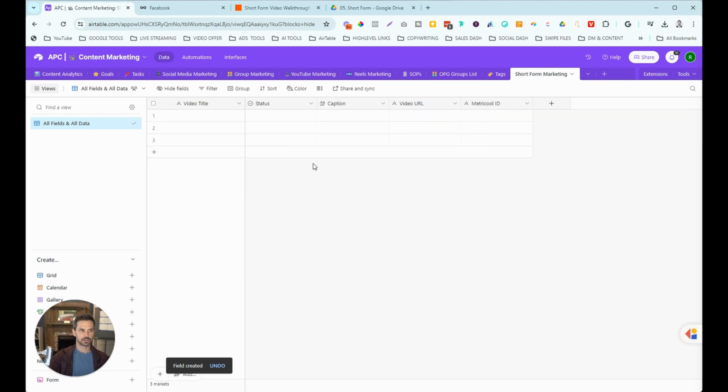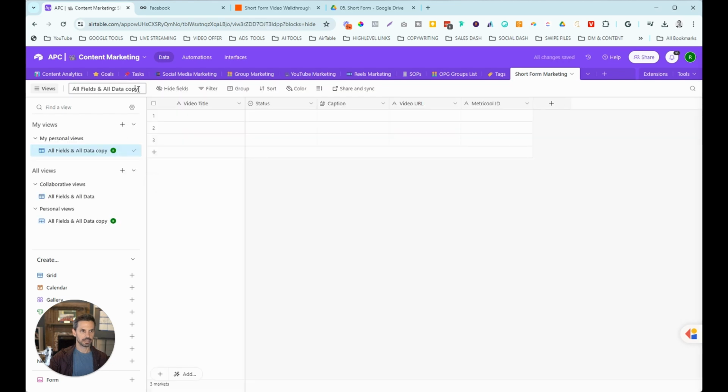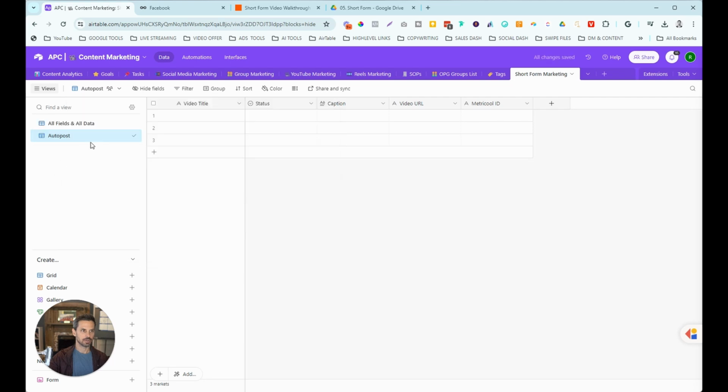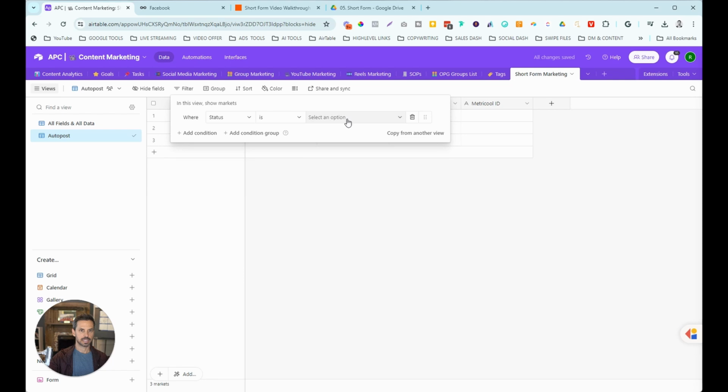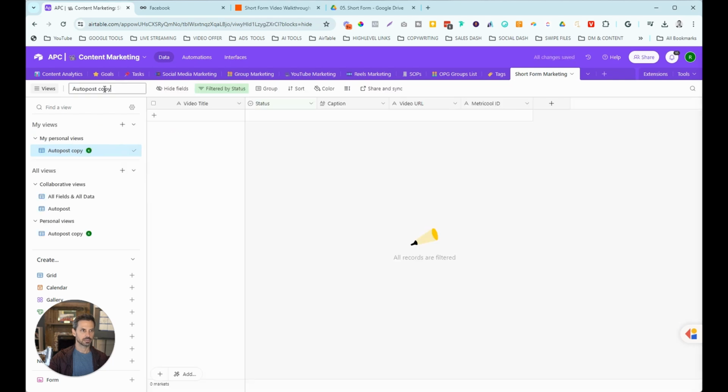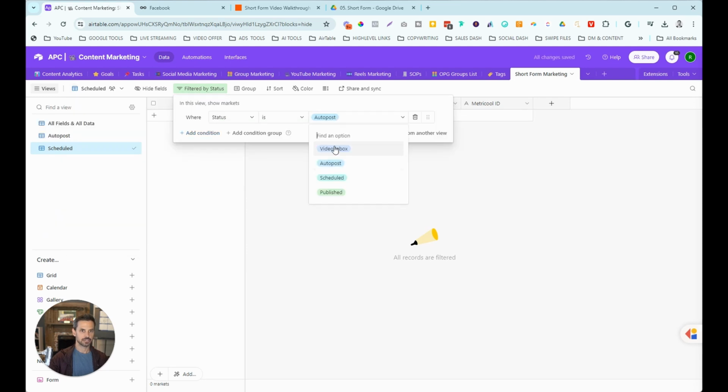Now what we want to do is create our views. So I'm actually going to duplicate this view, and I'm going to call this auto post. This is where we actually schedule the actual post. They're going to go in here or be sent to the actual tool. I'm going to make that a collaborative view, so it's all in one place here. We're going to add a filter here, so that filter is going to be status, and the status is going to be auto post. Then we're going to duplicate this, and we're going to call this one scheduled, and I'm going to again make that a collaborative view. And then we're going to change the status here to scheduled.